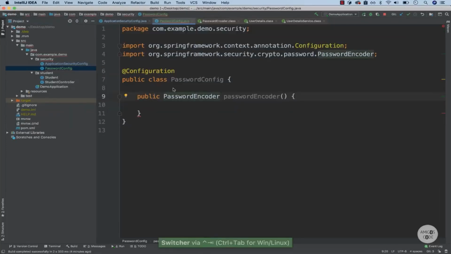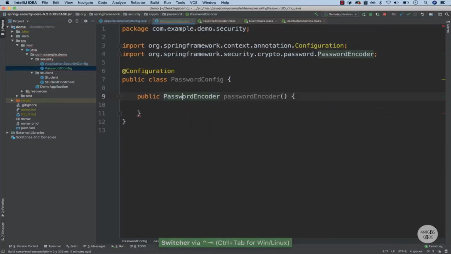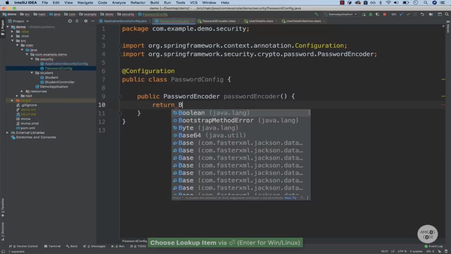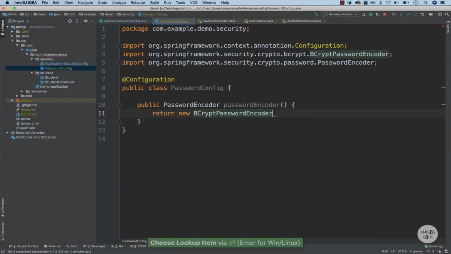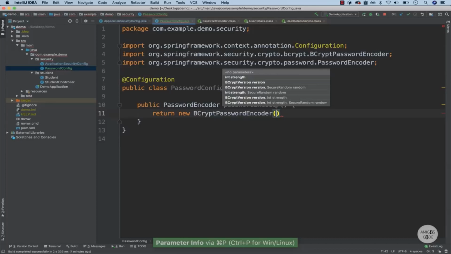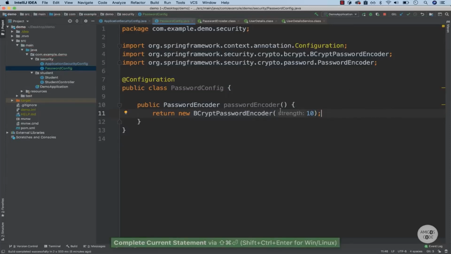So the most famous password encoder, and you can see that this is an interface right here, the most famous password encoder out there is this one. So I'm going to say return BCryptPasswordEncoder. And obviously I need to say new, and right here we can specify the strength inside of the constructor. So I'm going to choose 10 right here. This is the strength on how to encode the passwords. So there we go. I'm going to leave a link on bcrypt so you can read more about it, but this is the most popular password encoder out there.